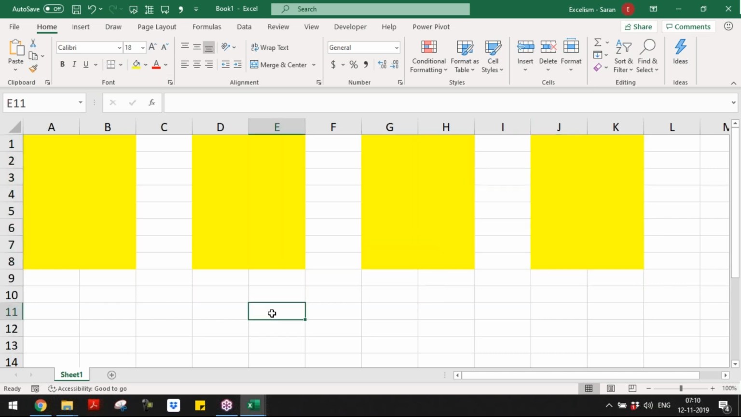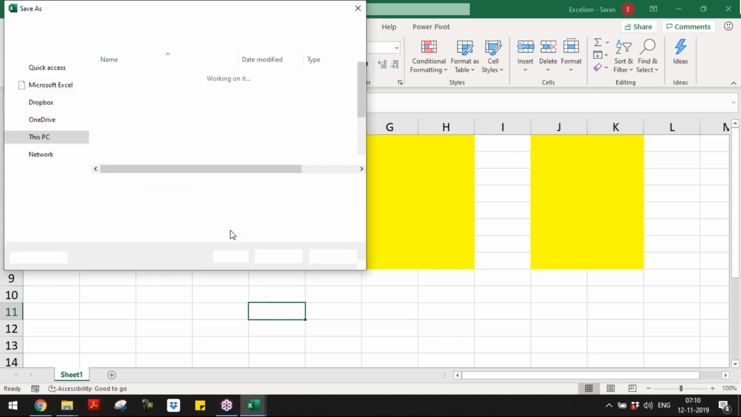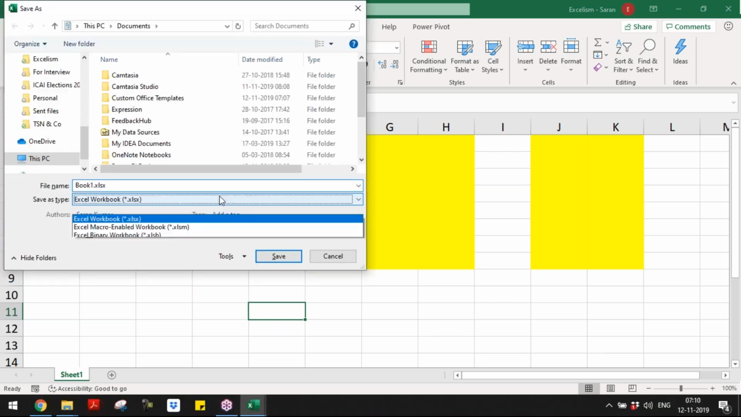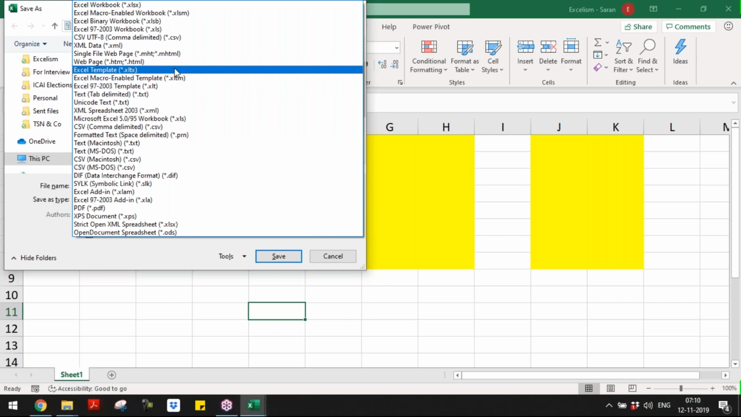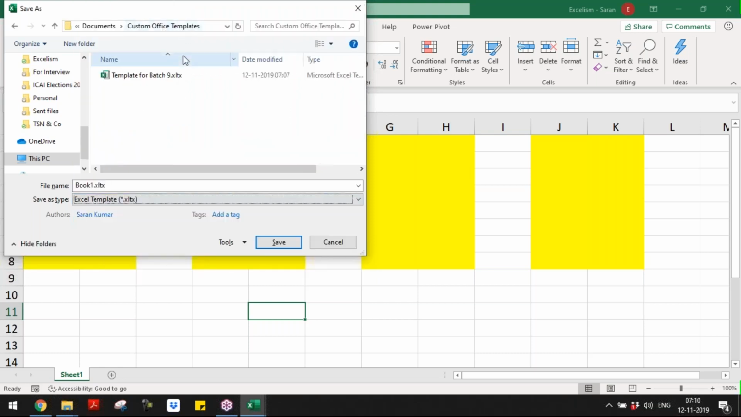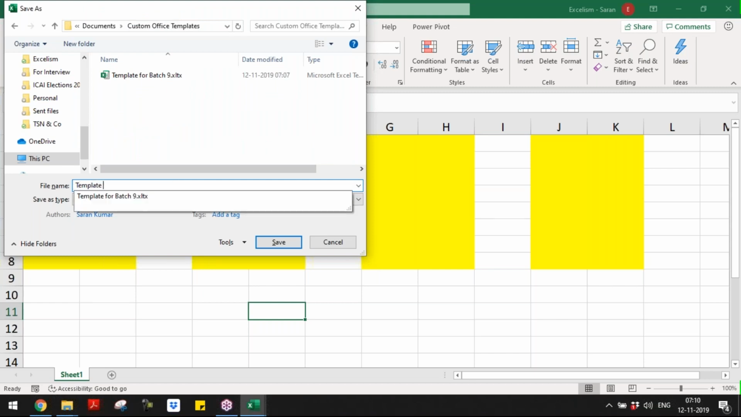So what I'll do is press F12. As I told you, you must store this as a template, .xltx. It will by default take you into Custom Templates. Now let me put a name for this. Let me give a different name, sample2 template.